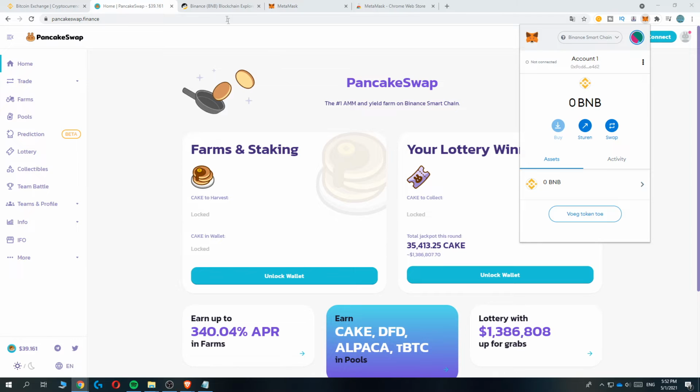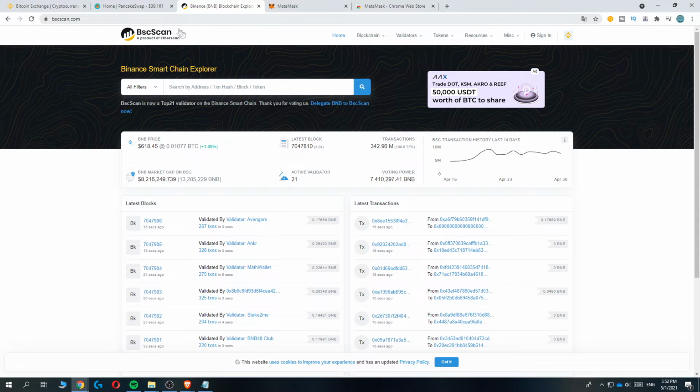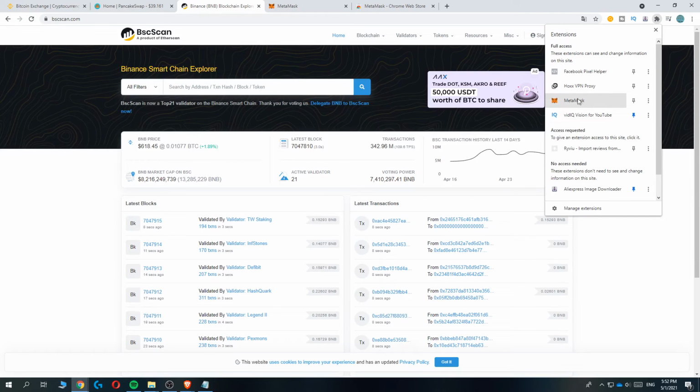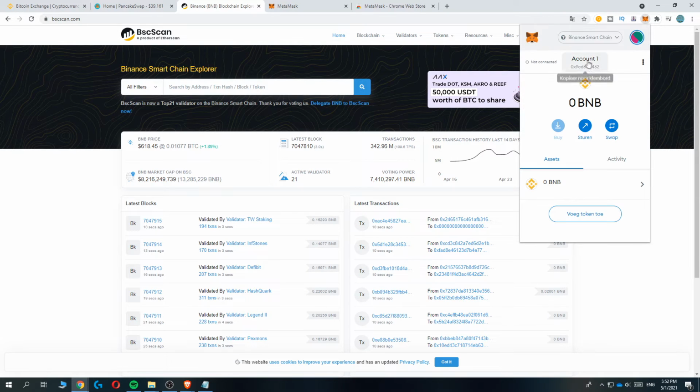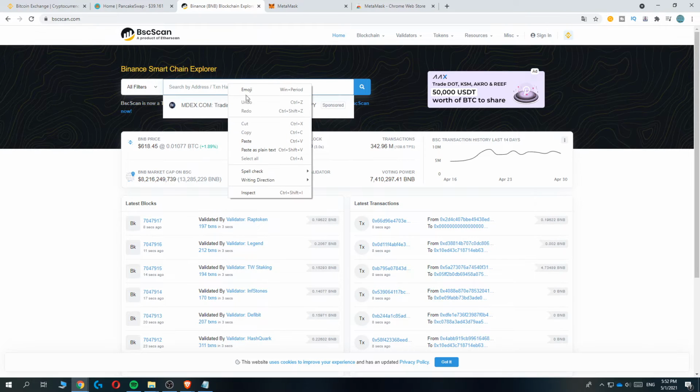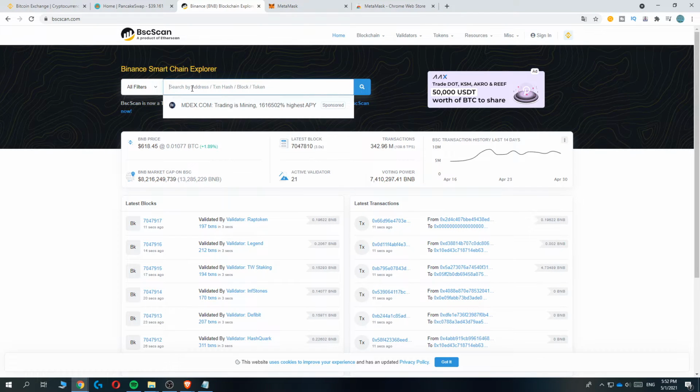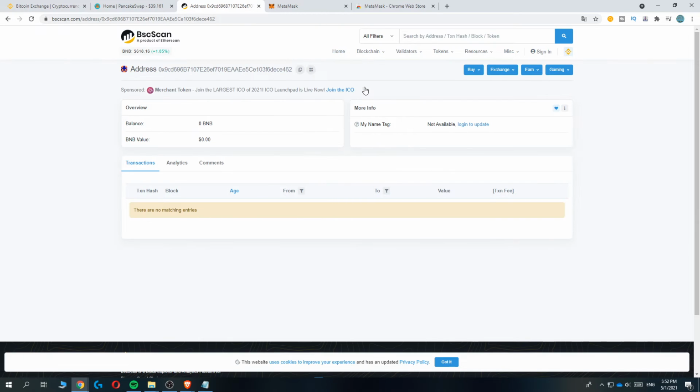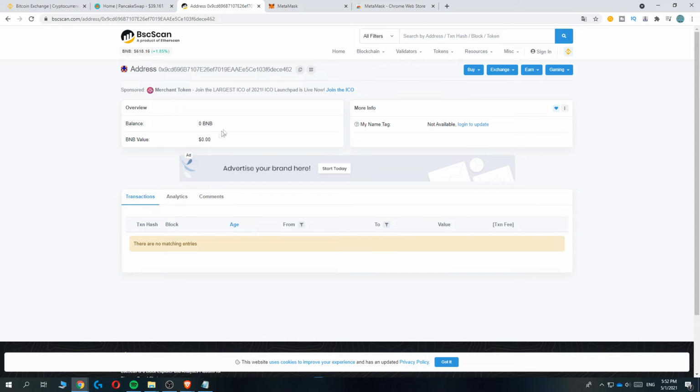Now you have to go to the following website, bcscan.com. And here we have to search the address. So go to the MetaMask extension again, and copy your account. As you can see, we copy it and paste it in here. There we go. Hit search, and now it's going to search. And as you can see, this is what we just created. The balance is 0 Binance coins, of course, but this is the address.